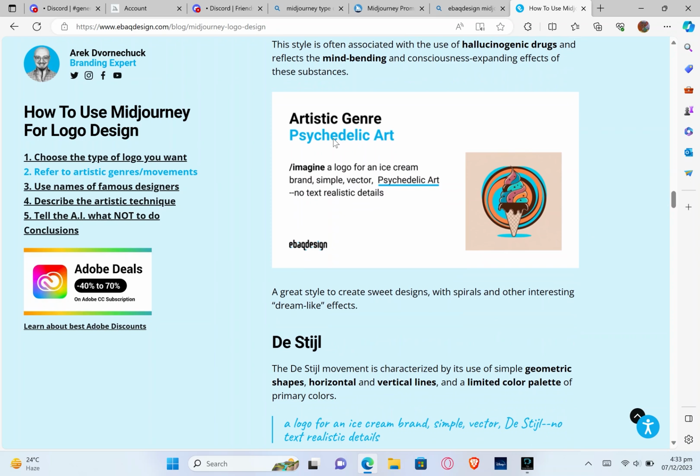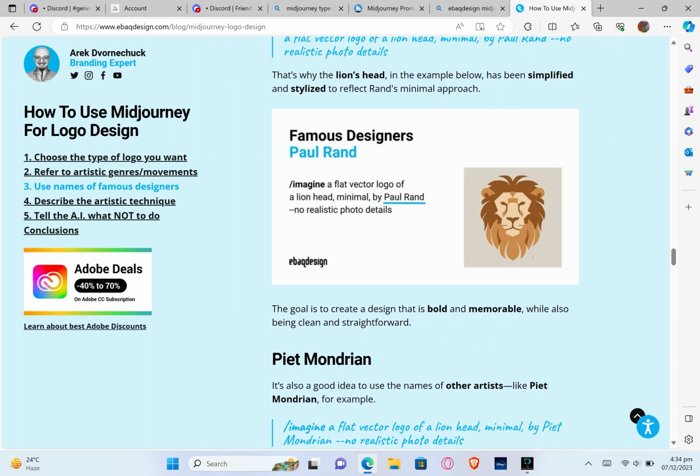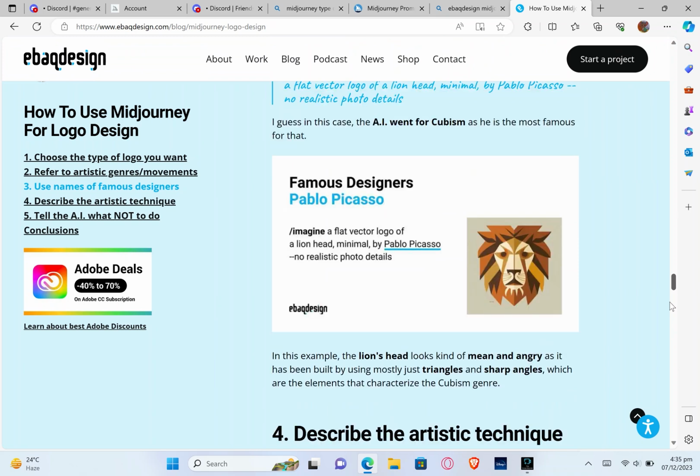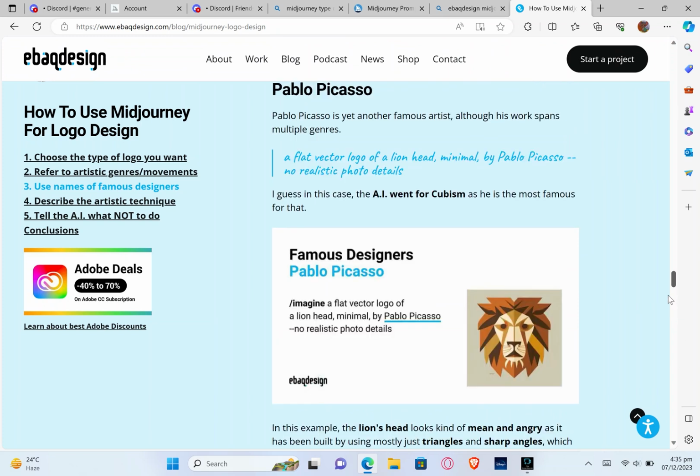You can also find prompts for artistic genres like still, psychedelic art, and pop art. Additionally, Midjourney assists in prompt creation. You can use the shorten feature to refine and optimize your prompts for better outcomes. For famous designers like Pablo Picasso, the prompt will be used as /imagine a flat vector logo of a lion head minimal by Pablo Picasso, no realistic photo detail.